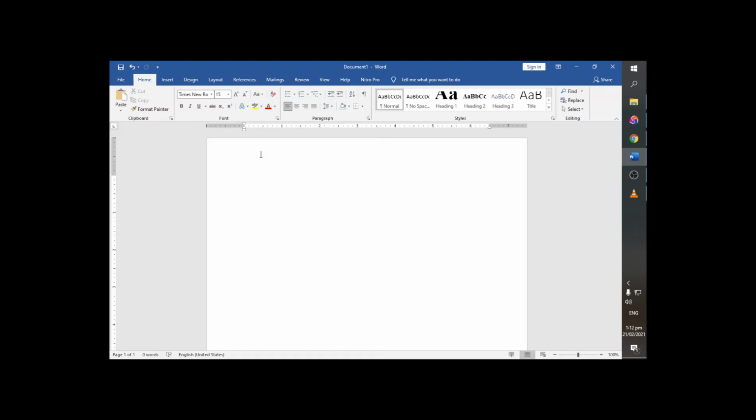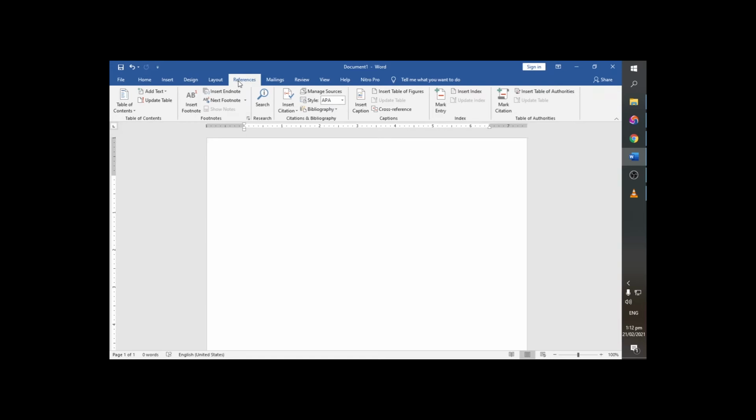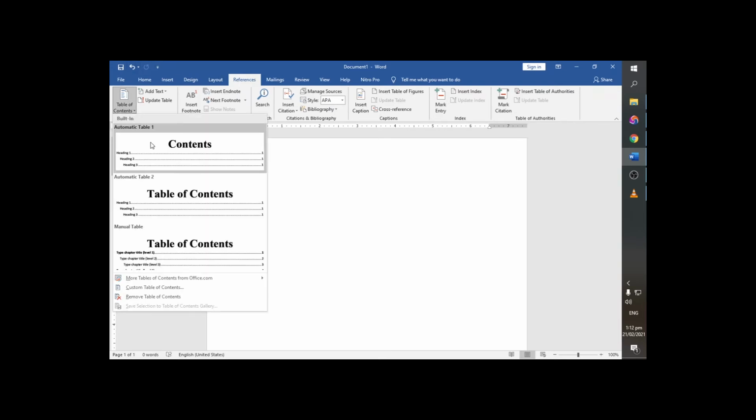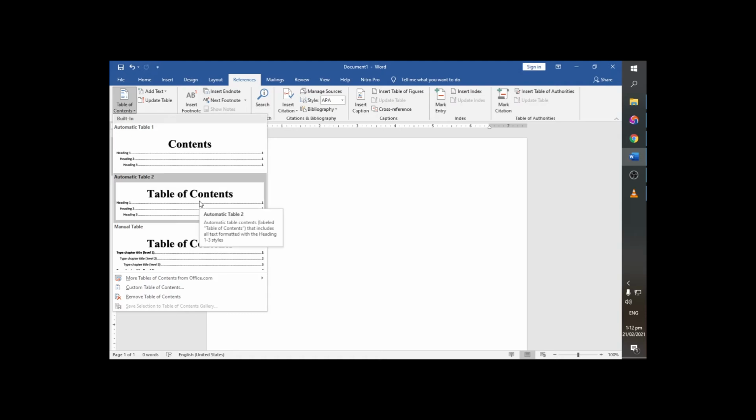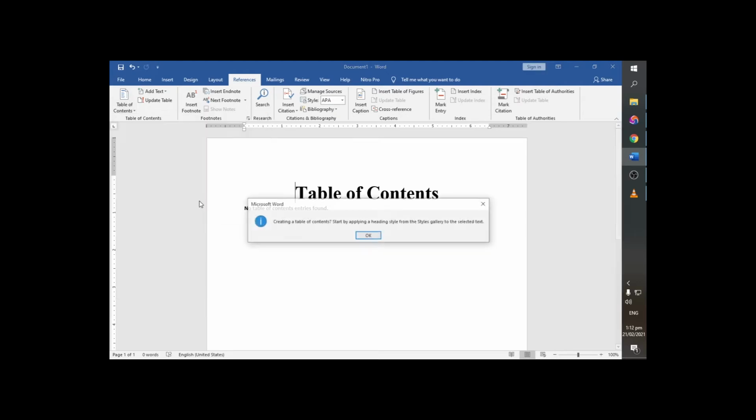Where? How to do that? On your menu, click on References, Table of Contents, and then you have two samples for your automatic table of contents: Automatic Table 1 and Automatic Table 2. Whether you want Contents or Table of Contents, it's up to you. What I usually use is Table of Contents. So there: no table of contents entries found.